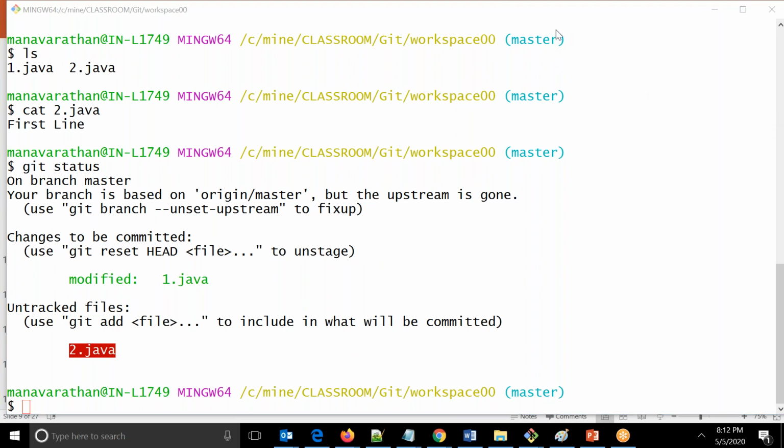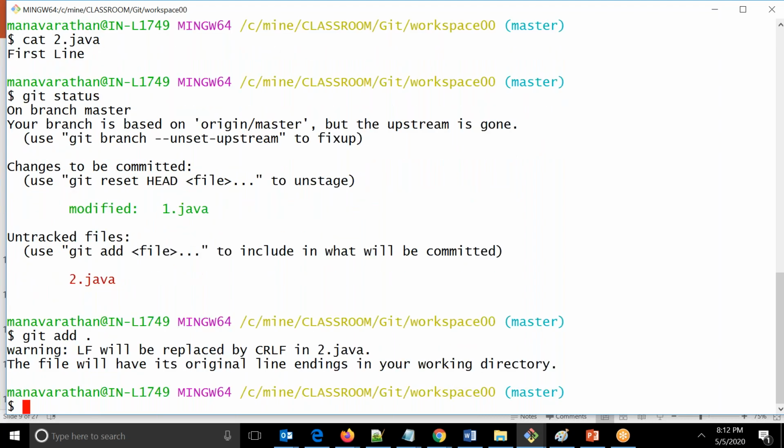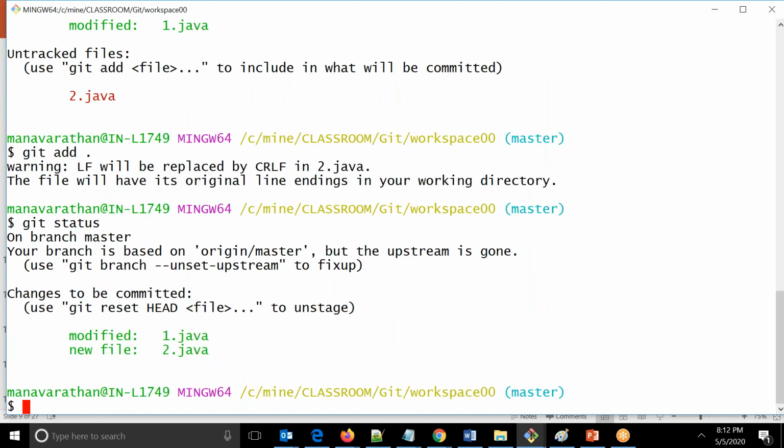Okay, and in that, the changes to this file have been put into the staging area, but this one is not yet available in the staging area. So this is where you can go ahead and say git add dot, so that all the changes from your current folder will be put into the staging area. Okay, and now if I say git status, watch the difference. It very clearly now says there is one modified file and there is one new file, and both of them have been added to the staging area.